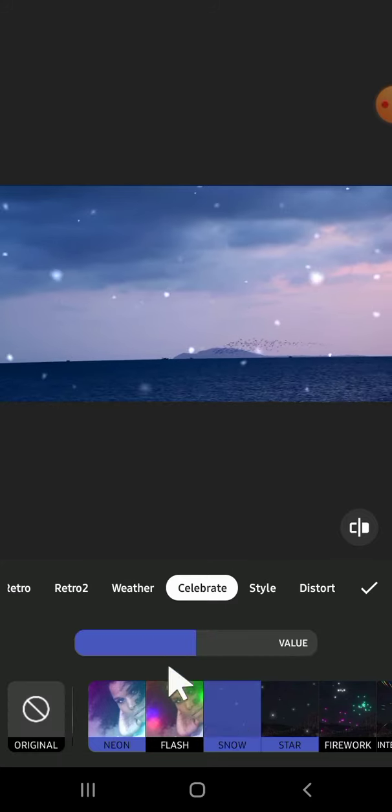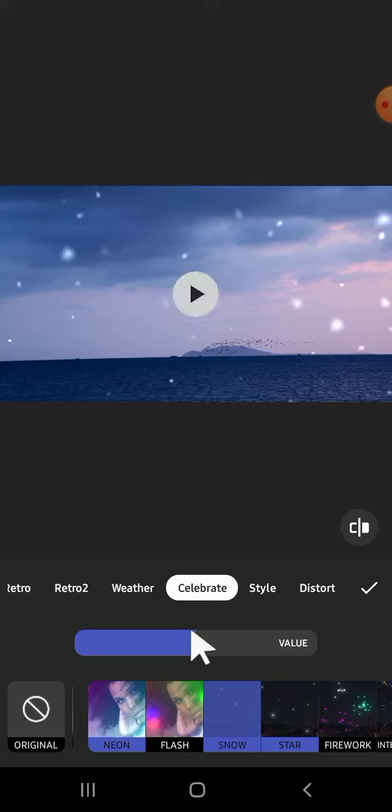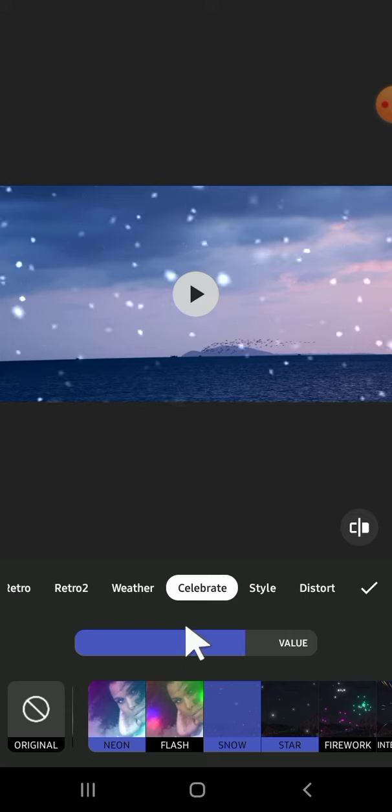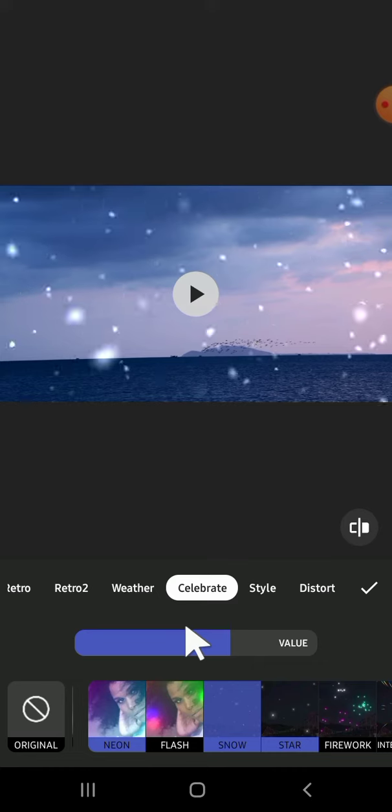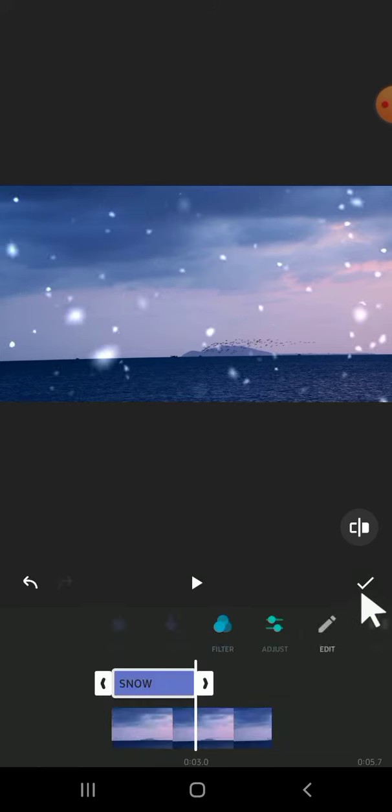Okay, and we can adjust the effect. You can increase the speed and also increase the amount of the snow. If you want to do it, you just need to drag it to the right like this. You can also go right to decrease it. Okay, then once you're done, you can click on this check mark button.